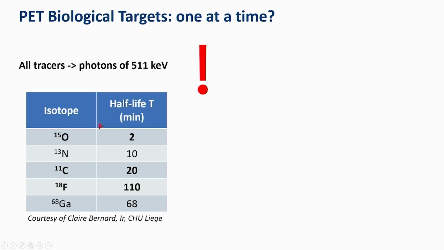However, depending on which isotope you are using, you can do, let's say, almost simultaneous acquisitions. So for example, you can acquire with a tracer bound with carbon in the morning, and then in the afternoon you can do another acquisition based on fluorine. So based on different tracers, you can still have acquisitions close by.